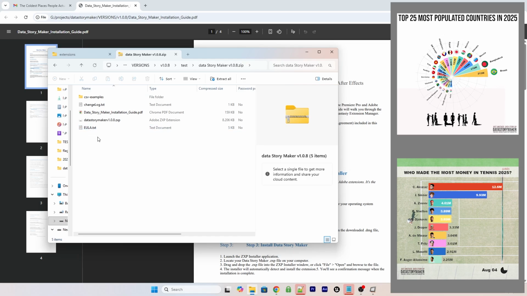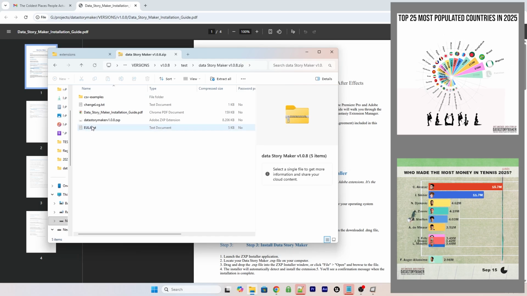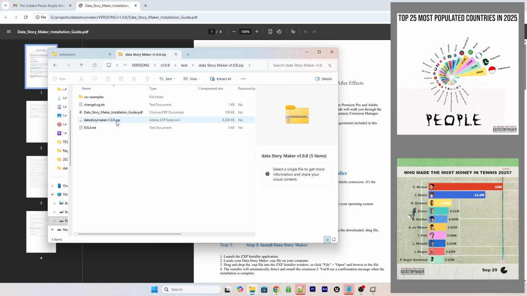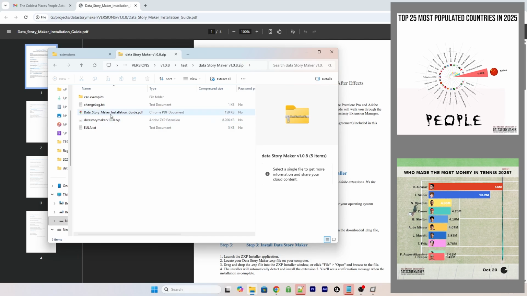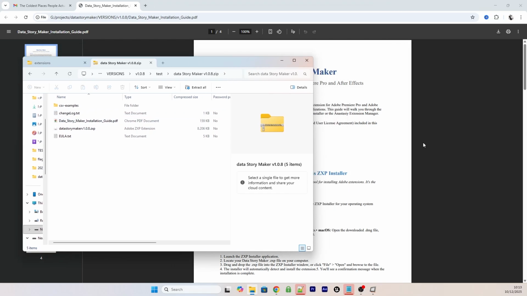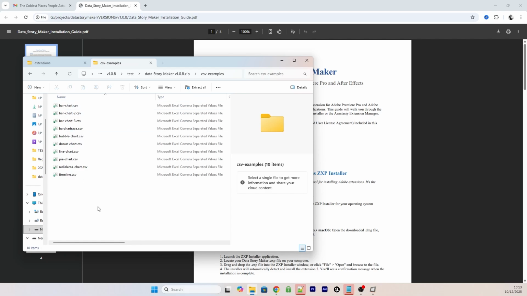The license, which you should be reading and agreeing to. The ZXP file, which is the extension itself. The DataStoryMaker installation guide, which is the one here behind, the changelog with the latest changes, and the folder with the CSV examples that you can use to start looking into DataStoryMaker.